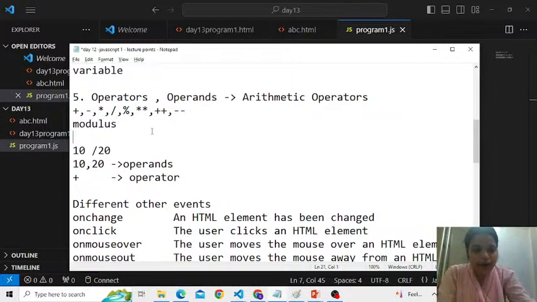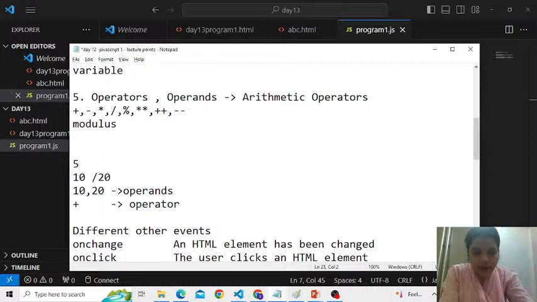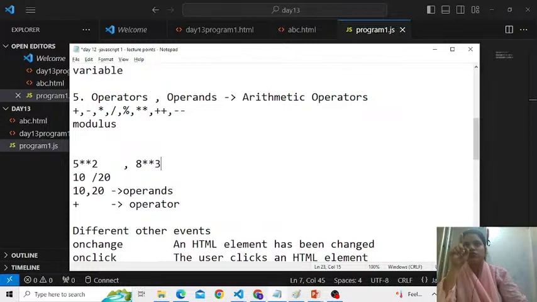If I write 5 asterisk asterisk 2, that means 5 raised to the power 2. Or if I write 8 asterisk asterisk 3, that means 8 raised to the power 3, cube, where 8 is the base and 3 is the power. Algebraically, base raised to the power. So double asterisk is called an exponent operator, raised to the power.